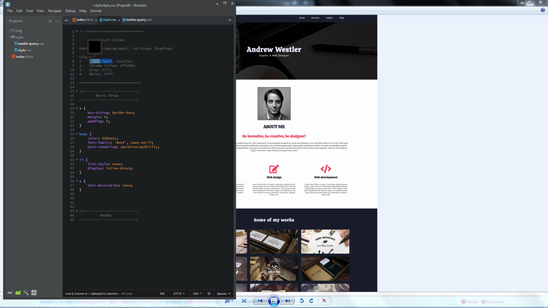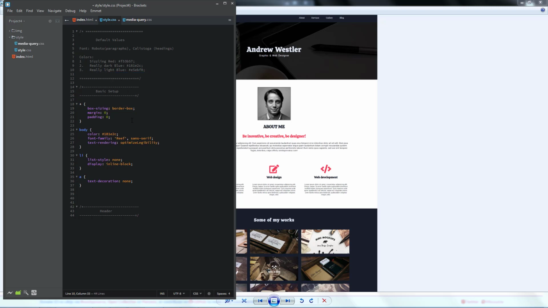Colors that we are using are Sizzling Red, hashtag F53B57. The other color is a really dark blue. That's the color we wrote here. Ctrl C, Ctrl V. The next color is a really light blue, hashtag E5EBF8. Okay, this color here we don't need, so let's delete it.